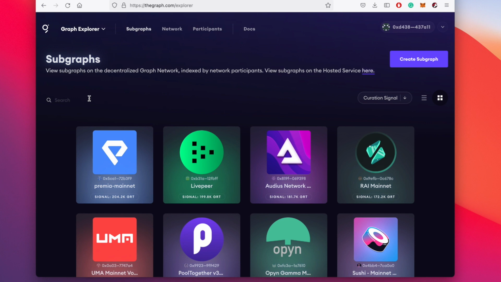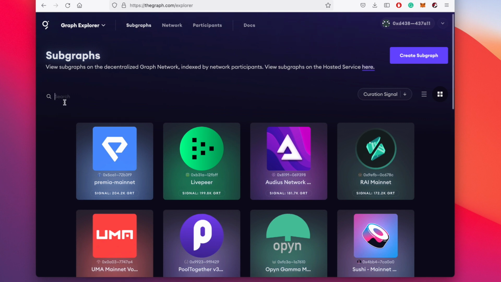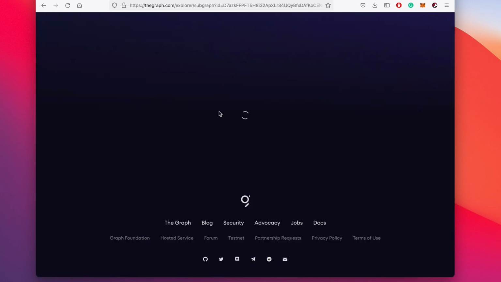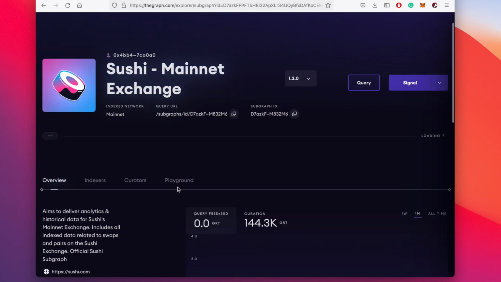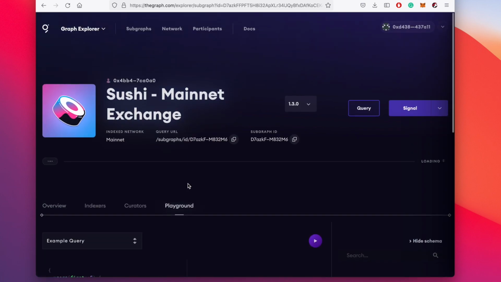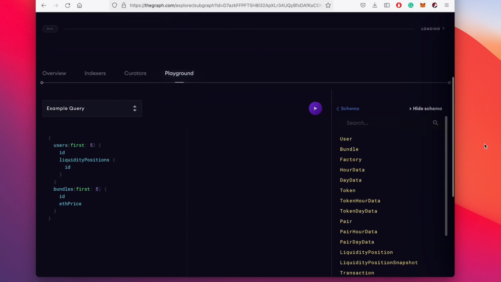These are all subgraphs that people have developed and deployed to the graph node. Let's take a look at SushiSwap. I think this is a good example. And if you're not aware of SushiSwap, it's a decentralized exchange. If we hit the playground real quick, you'll see we have all of these entities, which we'll define in a little bit. We'll walk through how that's created.